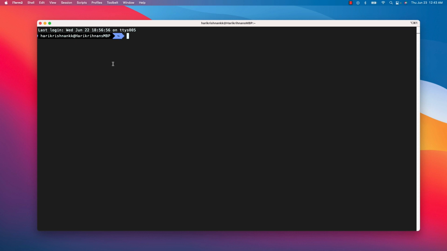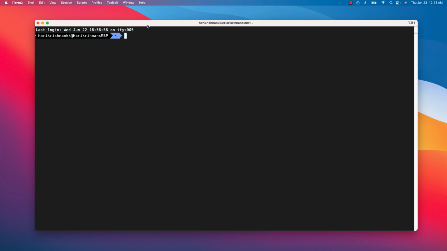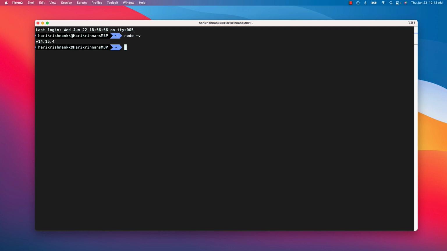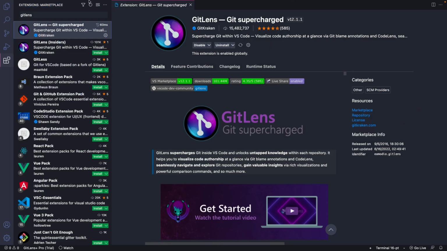Once you are up and running with the prerequisites, before jumping into the Visual Studio Code IDE, let's make sure we have all the versions. So run node -v. You should have a valid node version, and git --version should also show a valid version. Both should not be undefined. So if these two are working fine, please open the Visual Studio Code IDE, go to the extensions marketplace, search for GitLens and install this extension.